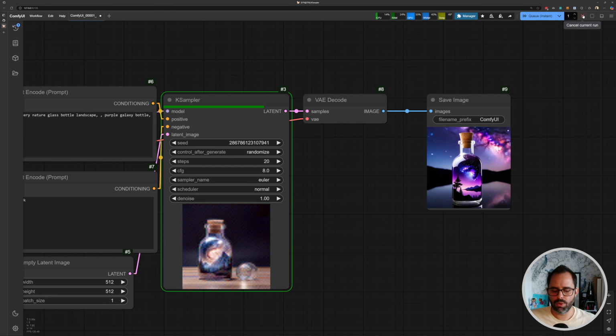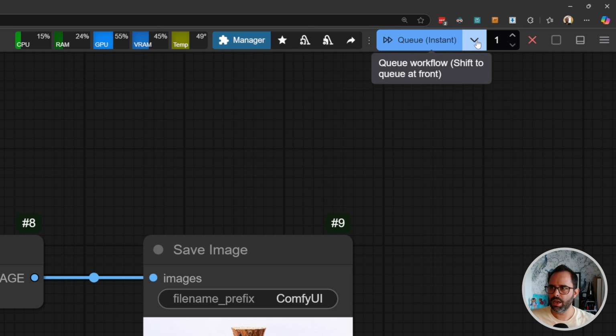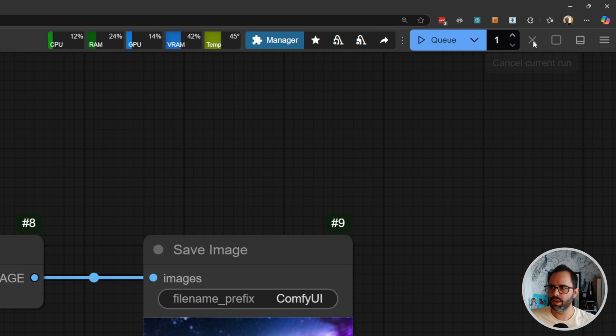And that's where that red X here at the top comes in. So I can just say cancel current run. Actually, I need to switch it to queue first. And then it'll just do that. It'll just cancel that run.